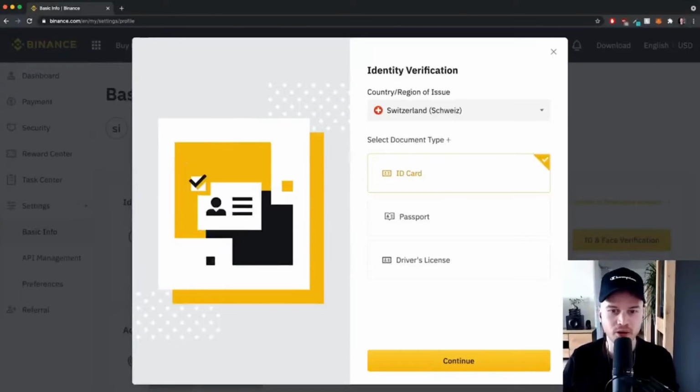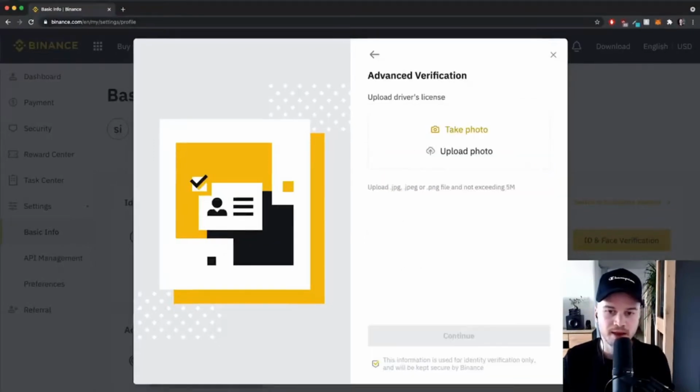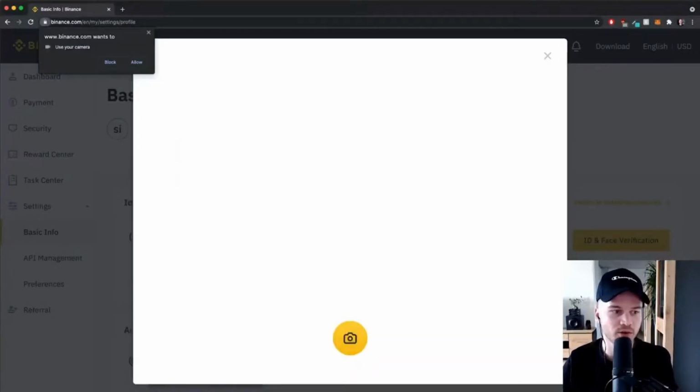So the first one, after you fill in your information, is to verify your identity using an ID card. So you can either use your passport, your ID card, or also a driver's license. I personally have used my ID card, so I have just chosen that and clicked on continue. And then you can either upload a photo of your ID card, or you can also take a photo using your webcam. So I have used my webcam, so I have just clicked on take photo. Then my browser wanted to know if it's okay to use my camera, so I clicked allow right here.